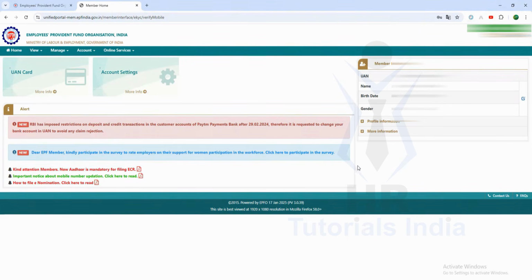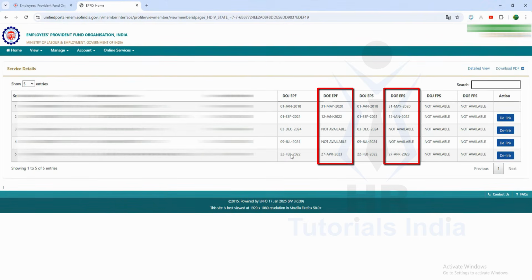Before transferring the EPF, you need to check the service history. So click on View and click on Service History and check whether the previous employers have approved the exit date. Only upon exit date marking can you transfer your PF. So here you can see that the date of joining and date of exit have been marked.